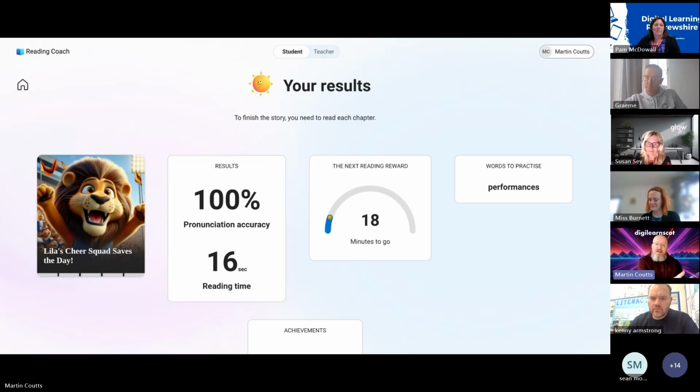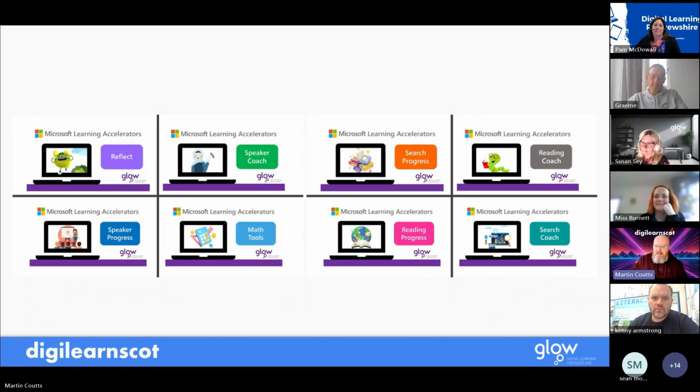So you can either have it standing alone, you can have it integrated into teams, and as Susan has happily shared in the chat, there are links to these. These are all on Glow Connect, or they're built in, and we can go into a bit more detail with those as we go through.